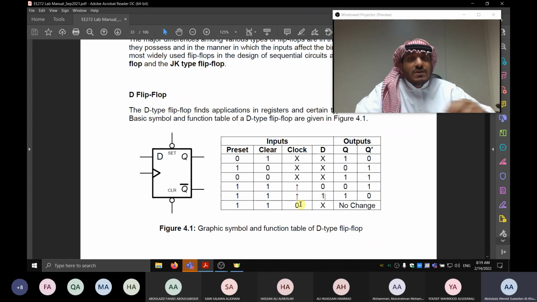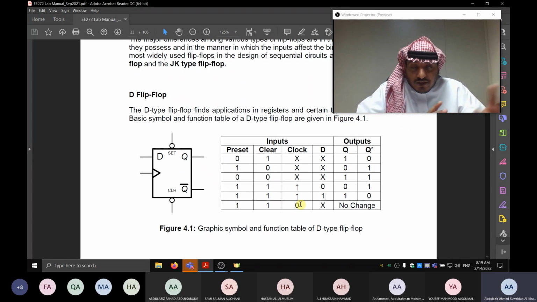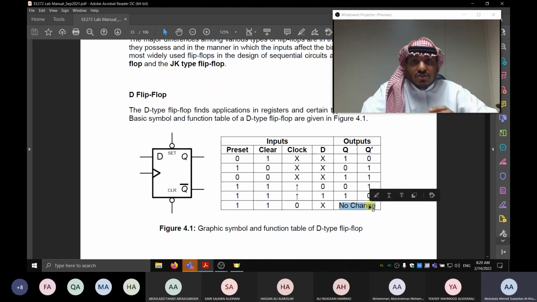Now if there is no positive edge, like you are in another area of the clock, or maybe the clock is turned off, whatever, what will happen? You don't care about the input D, and the output will have no change. So what does it mean? No change.